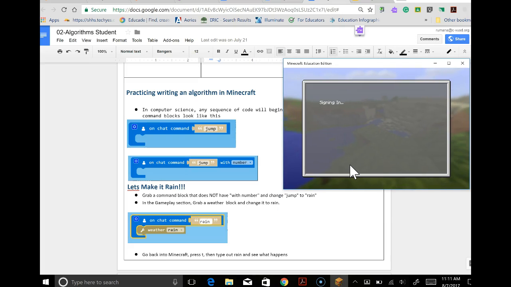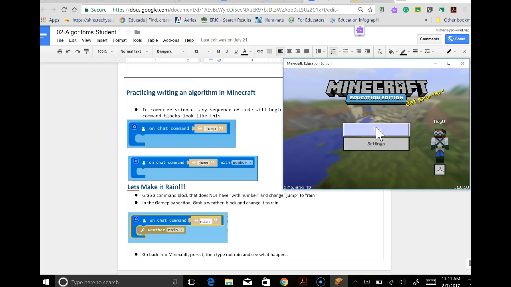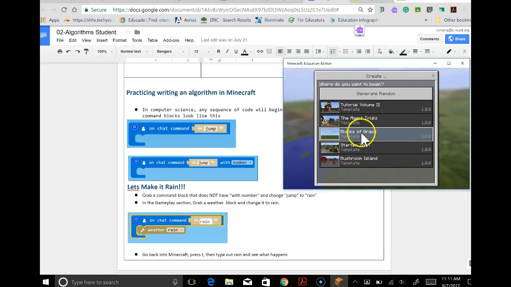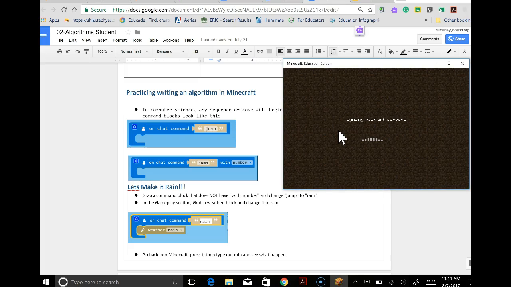And then they will sign in. We want to make sure that your students are going to create a new world. So it's very easy. Hit new, create new. We want them to select blocks of grass. Make sure the world is peaceful and creative. And then they can hit play.